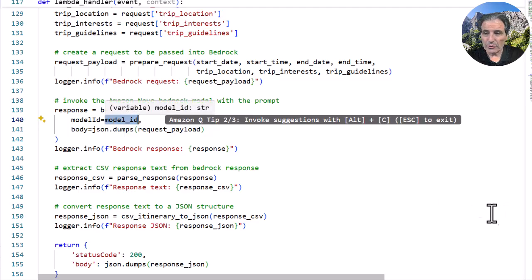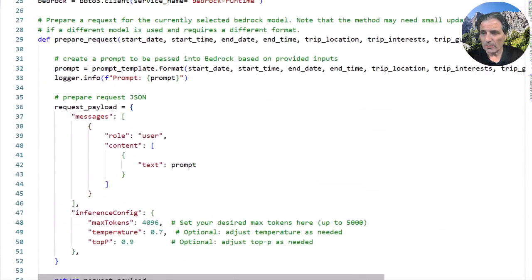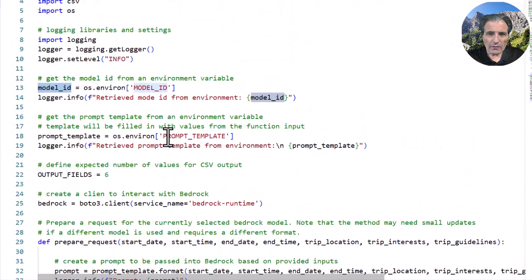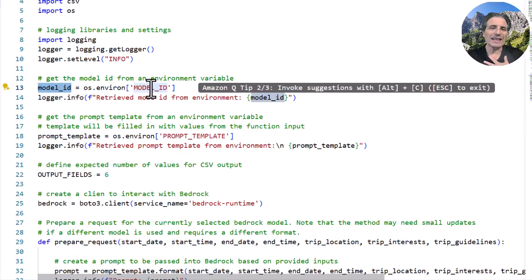But this model ID is important because it specifies the model that I'm using. So obviously you can tell this is a variable. If I scroll all the way up to the top of my code, I get over here to the model ID, and yes, I like to get that out of the environment.